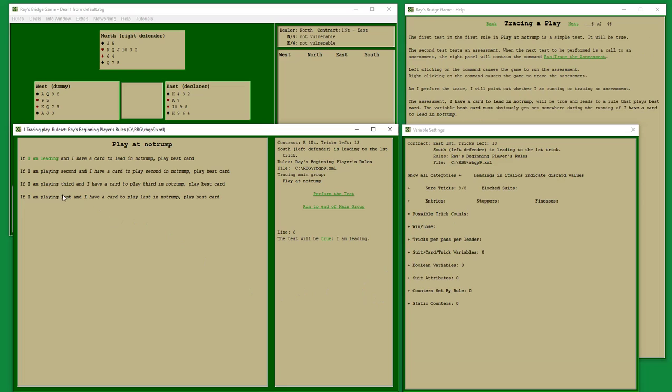The first test in the first rule in play at no trump is a simple test. It will be true. The second test tests an assessment. When the next test to be performed is a call to an assessment, the right panel will contain the command run or trace the assessment. Left-clicking on the command causes the game to run the assessment. Right-clicking on the command causes the game to trace the assessment.